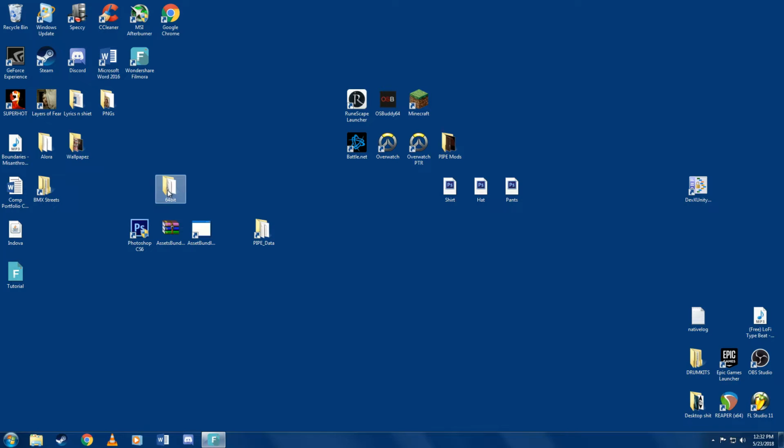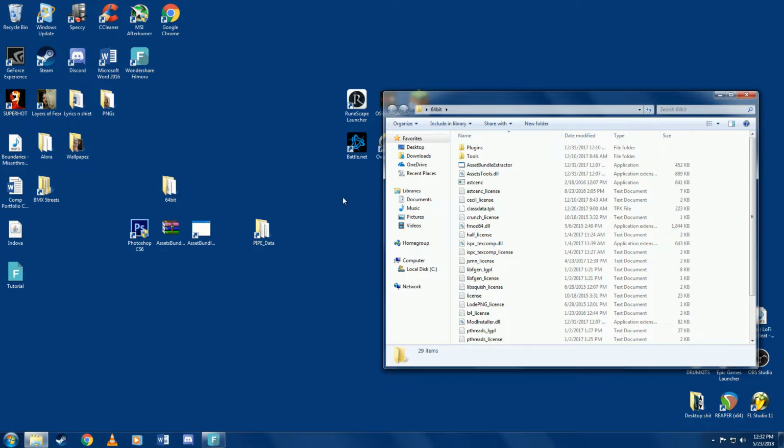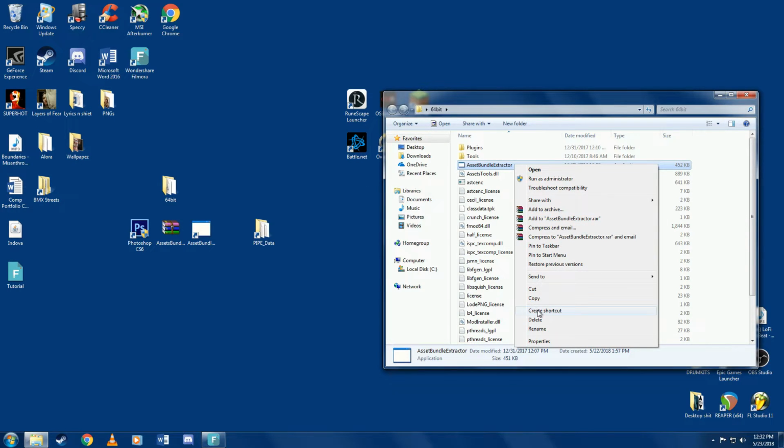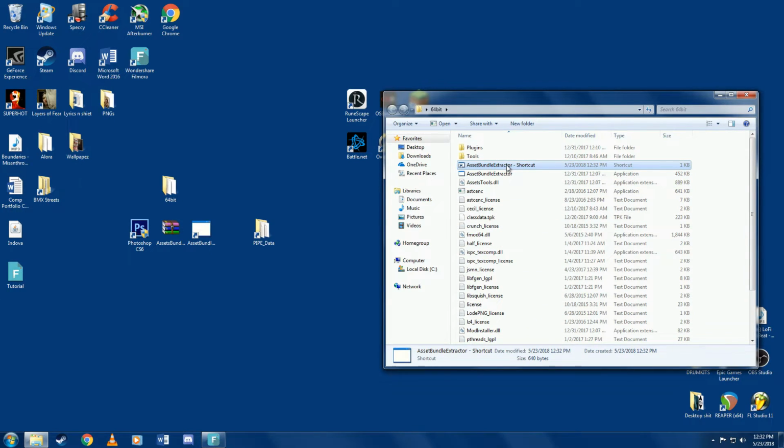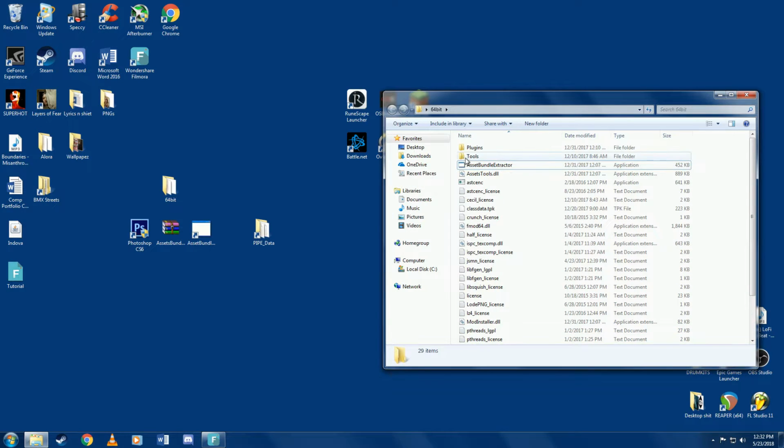Now, to make your life a whole lot easier when modding the clothes, we're going to open up this 64-bit folder right here. And this Assets Bundle Extractor, this is the application we're going to be using. Let's just right click and create a shortcut. When we create that shortcut, we're going to drag it to our desktop. I already have it, once again, right here, so I won't need to do that.